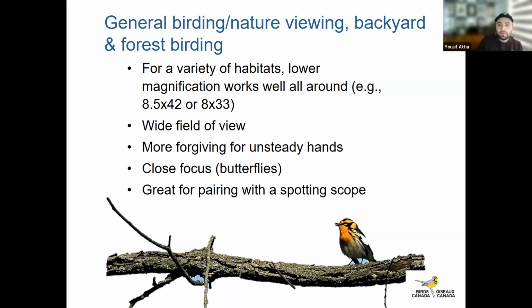The other thing you have to remember is that when you're magnifying your view, you're also magnifying your movements. So if you know you've got unsteady or shaky hands, I would definitely stay away from higher magnifications than 8 times, because your movements are also magnified. And if you're looking through a view and it's shaking, 8 times is going to be more forgiving than something higher like a 10 times magnification.